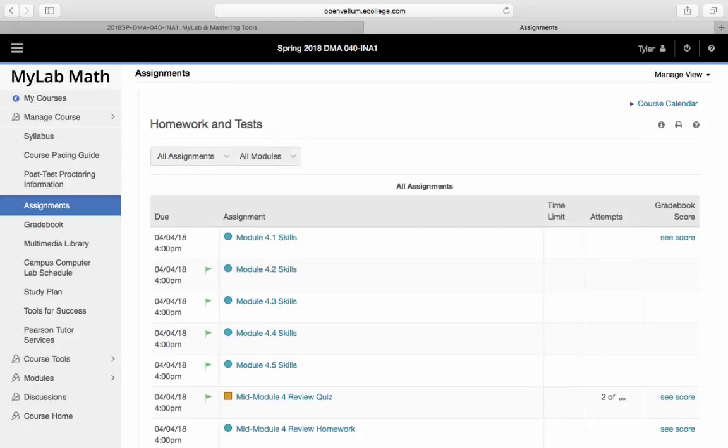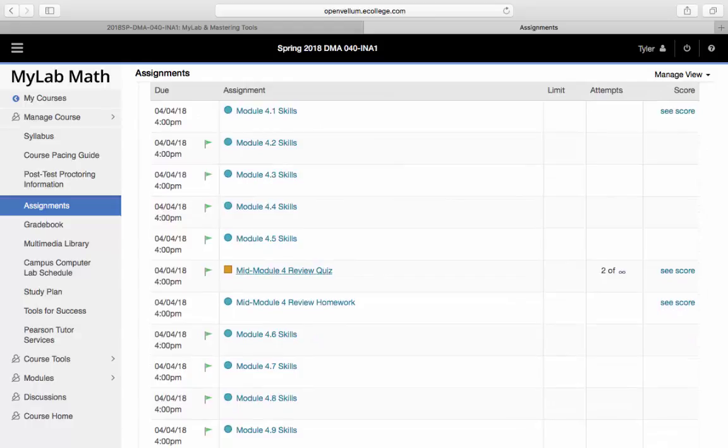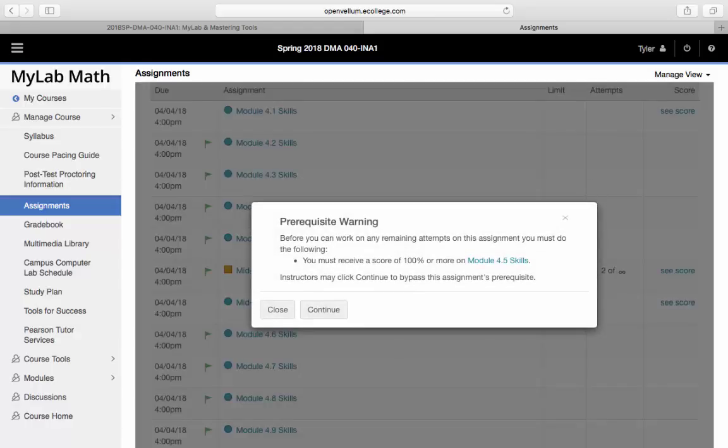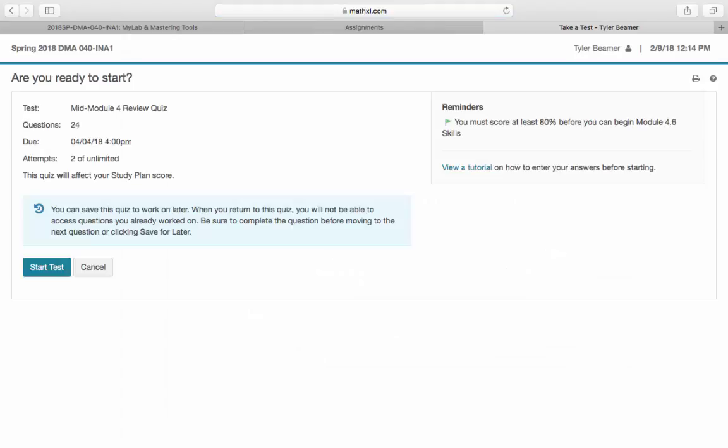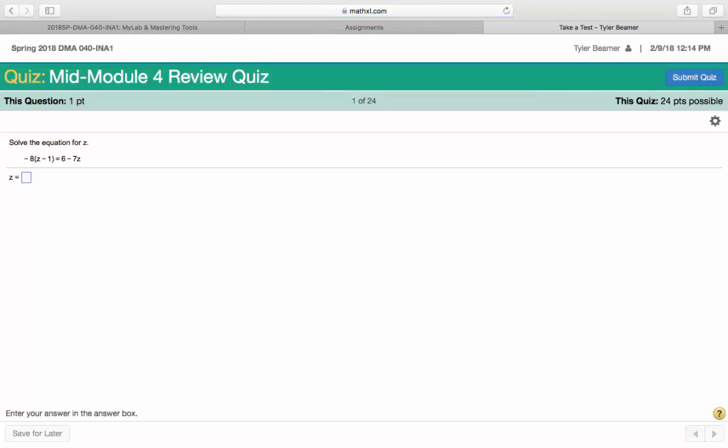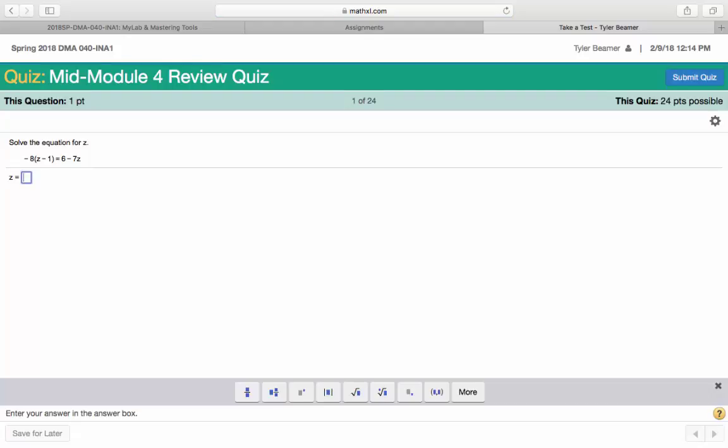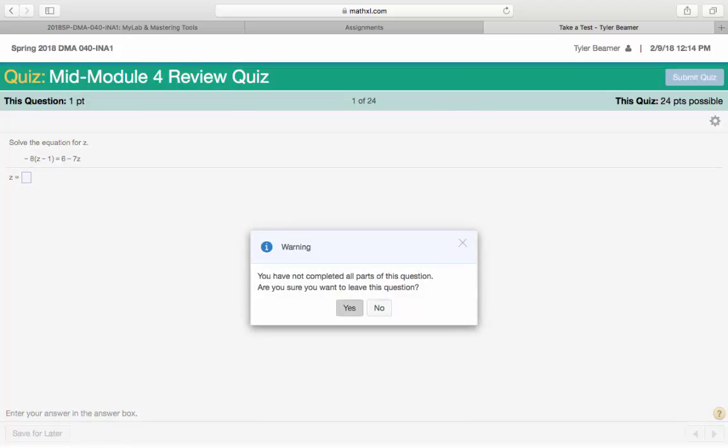And so once you meet the prereq requirement for the homework by getting 100%, you can move to the next one. And then eventually you'll come to the quiz. The quiz is more like a traditional quiz in the sense that you have the problem, you do the problem, and then you move on to the next one. So you do not actually have the help tools in the quiz. When you're finished with the quiz, you hit submit, and then it will grade it.